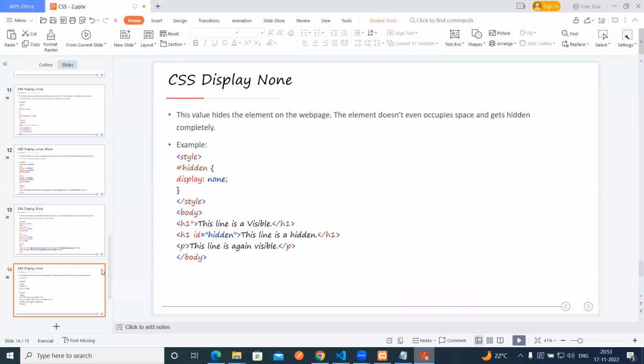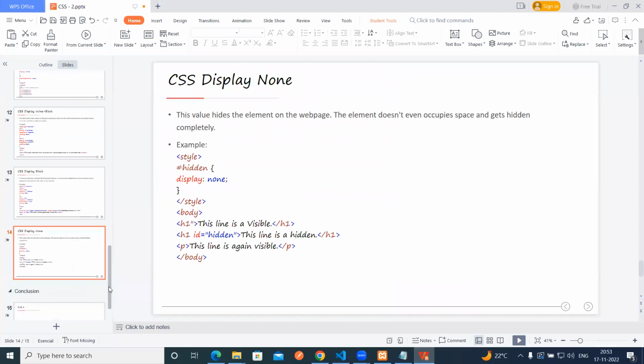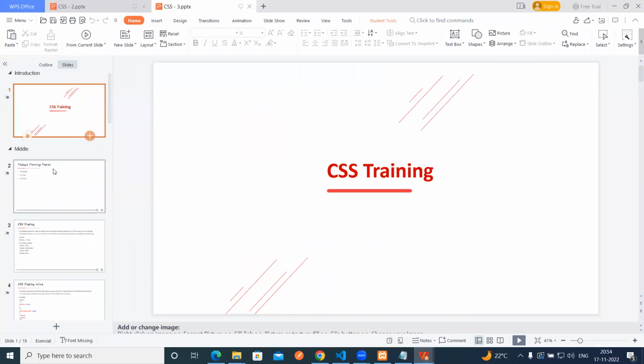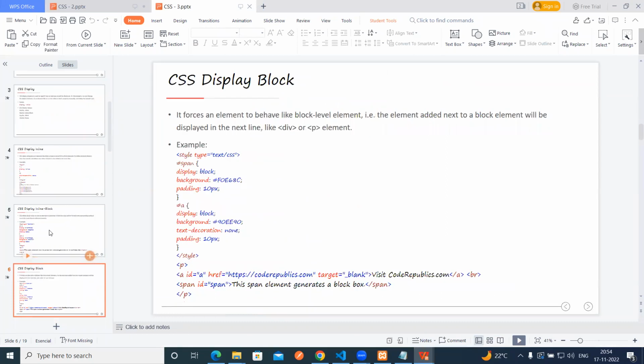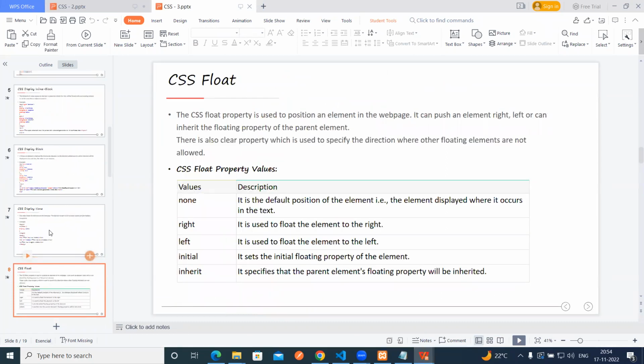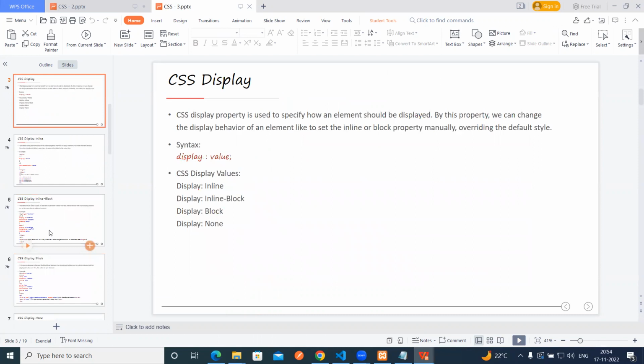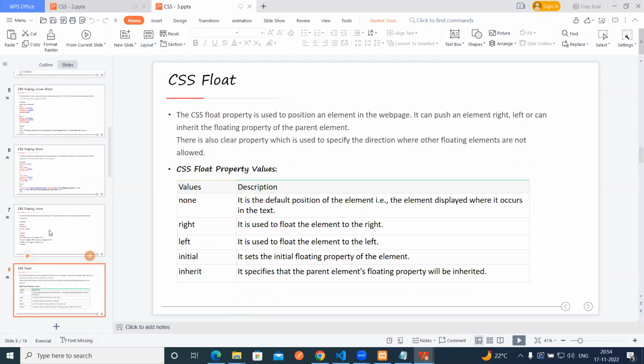Okay, so the next one is the float property. All these things we discussed for display, and the next one is float.